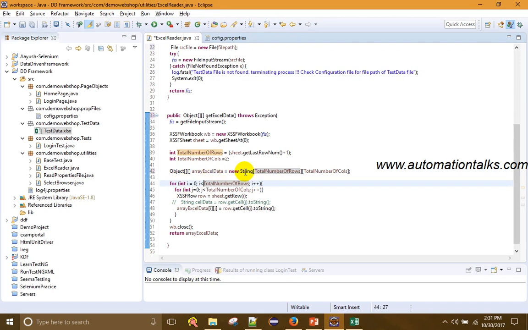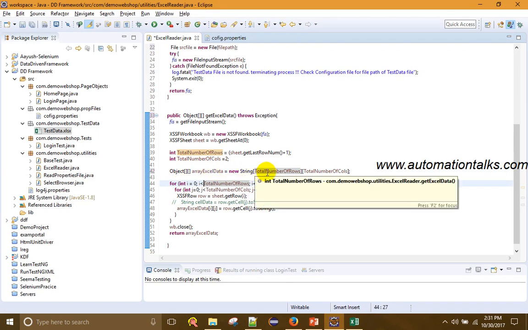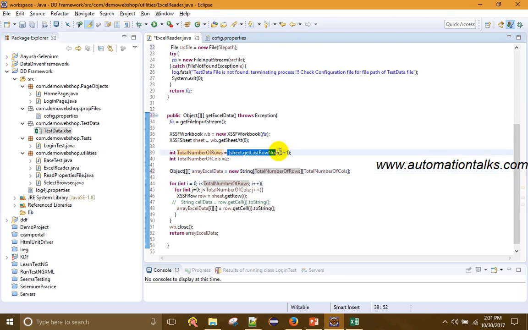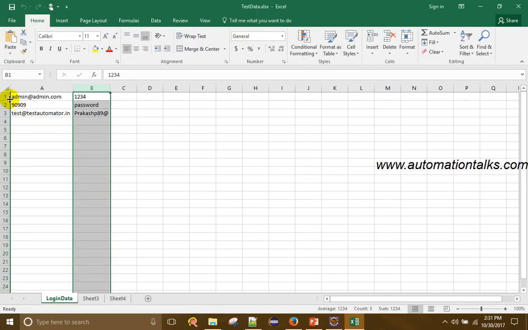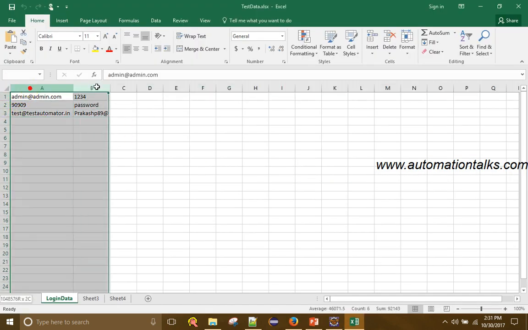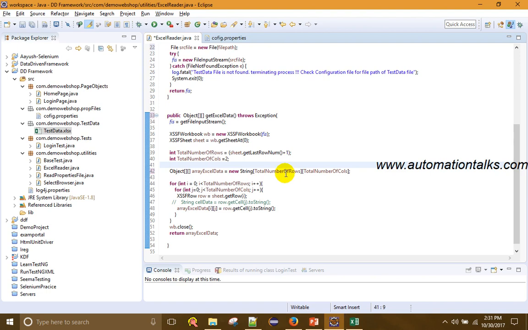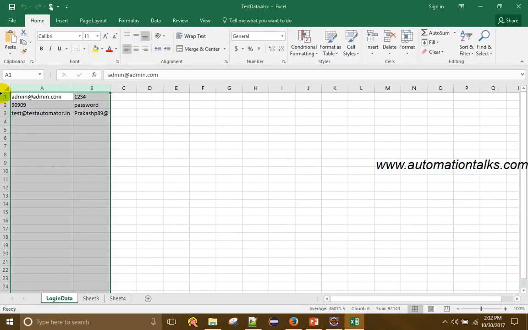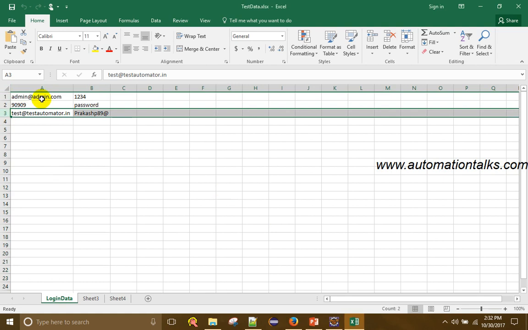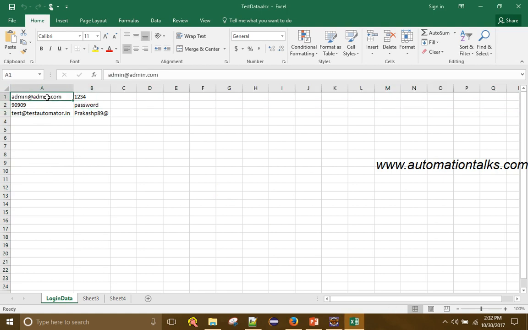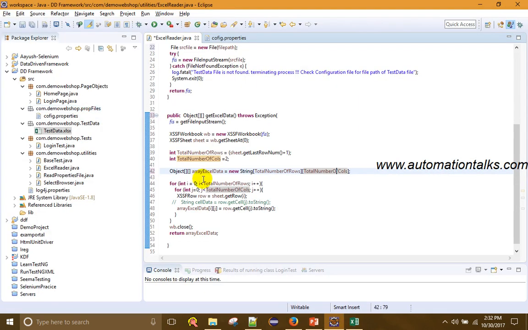Fine. So, object array of size: total number of rows, that is 3, and total number of columns, 2. So I am creating a 2D array of size 3 by 2. Right, now I have created an array. Now what is my task? My task is to go to each row, then go to each cell, and add the data from each row and each cell into this two-dimensional array, right?